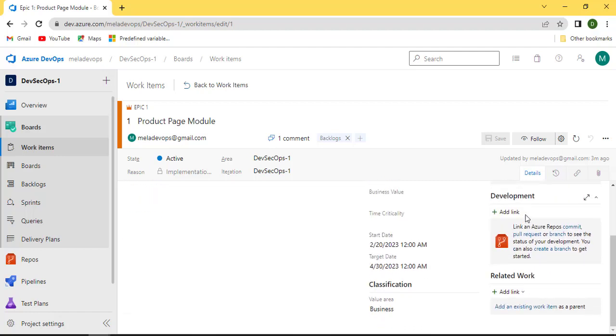If your Scrum Master or your product owner is viewing your user stories, they can easily see what all things you have done, basically. So this is for tracking. Okay, just keep that in mind.